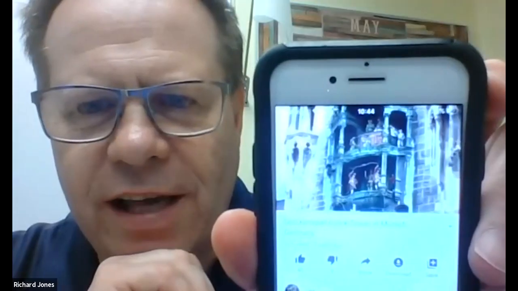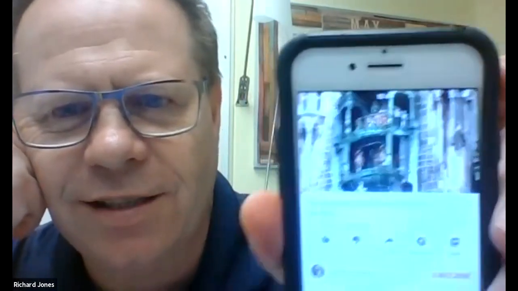Look at that. You learn something new every day. See a Glockenspiel clock? You can hear it anyway. It's got little things that come out and they kind of dance around. Things like that.